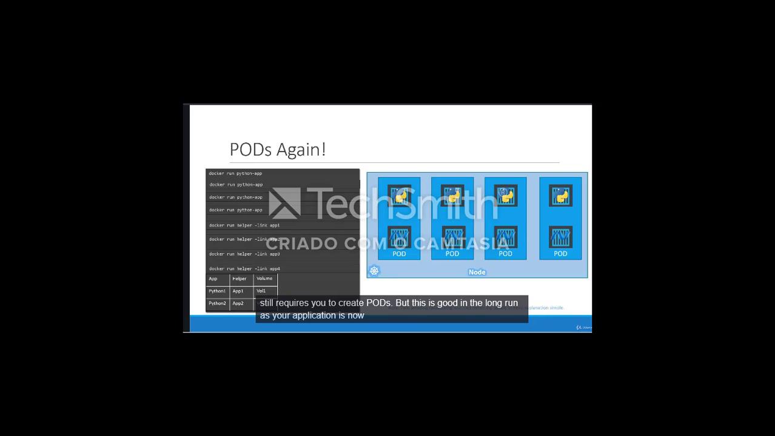But this is good in the long run, as your application is now equipped for architectural changes and scale in the future. However, also note that multi-container pods are a rare use case, and we're going to stick to single containers per pod in this course. Let us now look at how to deploy pods.